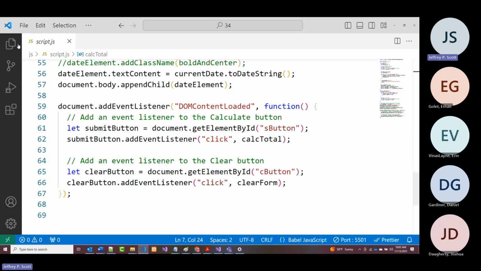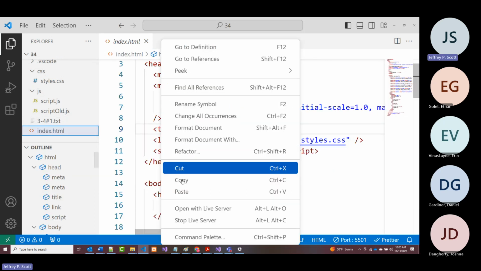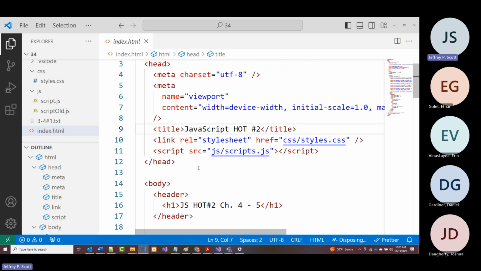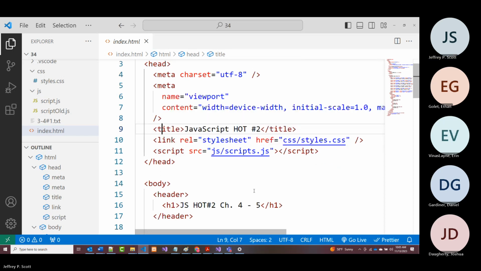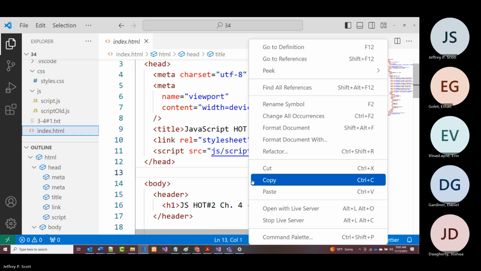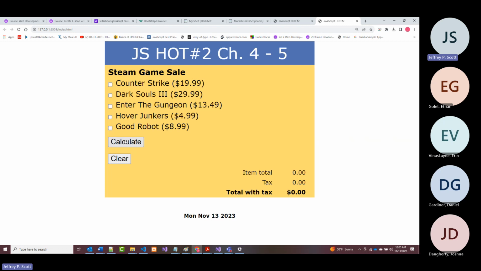So again, you've already seen it, but if I come back to here and I choose nothing, try that again. All right, I choose nothing and I click calculate. There's my please select at least 1 item.